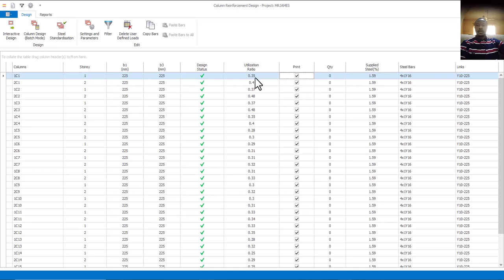Now when you open your column interactive design, what are the things you need to look out for? In this place, there are two things to look out for. First, number one is your utilization ratio. If you look at your utilization ratio for Story 1, column 1, can you see the line? For Story 2, column 2, can you see the line? For the first one, Story 1, column 1, the utilization ratio is 0.35. This 0.35 means that your structure, your column, is okay.